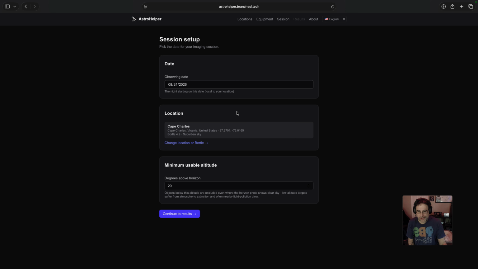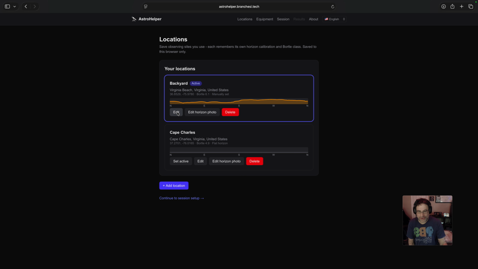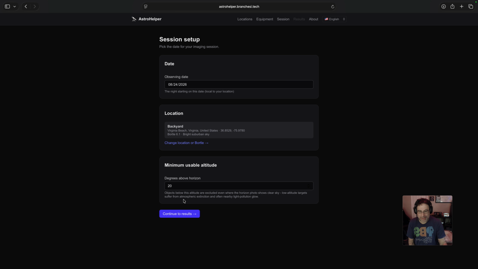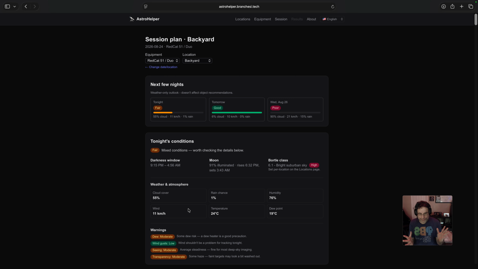And right now it's using our last set location of Cape Charles. I'm actually going to change that and set backyard to active. Go back to session setup. And here's our minimal usable altitude. So again, I typically should be around 20 degrees, but if you want to adjust that higher or lower, you can certainly do that. And so when we continue to results, we're going to get everything returned back to us.